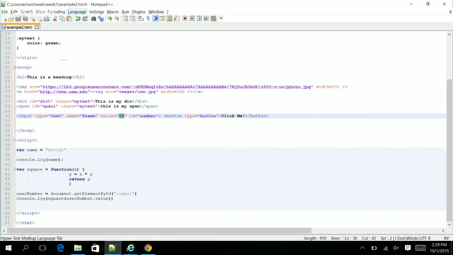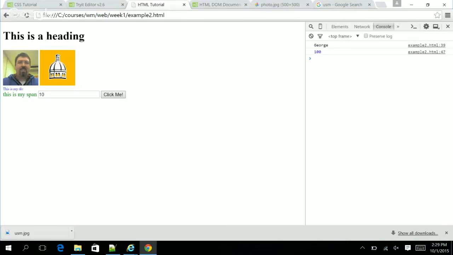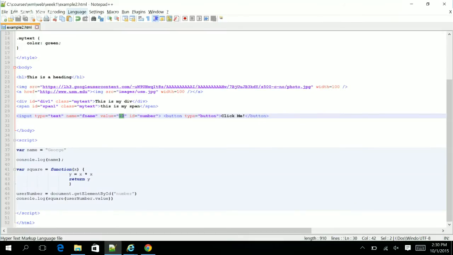I want to wait for the user to press this button. Then, when they press that button, they're going to take this number 10, or whatever number they've put in there, square that number, and report that number back in this area right here that says this is my div. Okay, so we're going to do all that right now. So in order to do that, we need to attach an event.